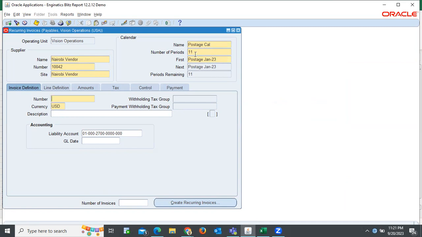So once you select the first period, this is the period that you want the first invoice to be created. By default, the system will be telling you that the next period for an invoice to be created is the same first period, because we have not created any invoice so far. So once you're done with that, that's the header level.